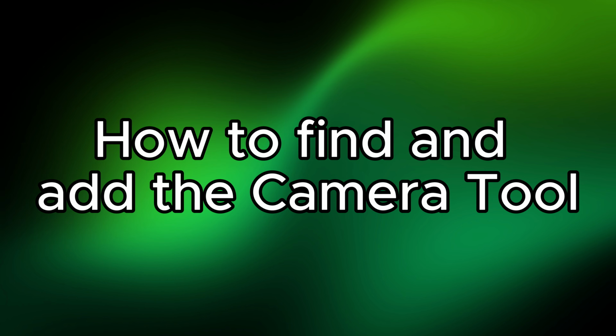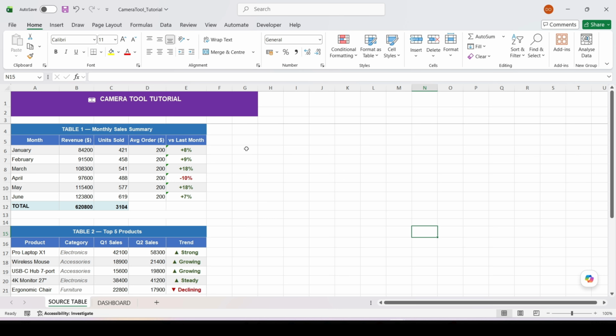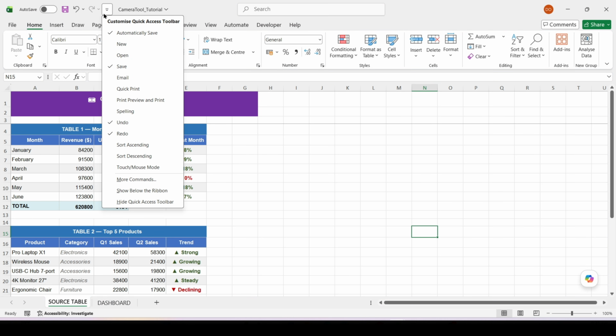How to find and add the camera tool. First, finding it, because Microsoft buried it. Look at the very top of your Excel window, that tiny toolbar with the save icon and the undo arrow. Click the small drop-down arrow at the end of it. Click More Commands. A big window opens.